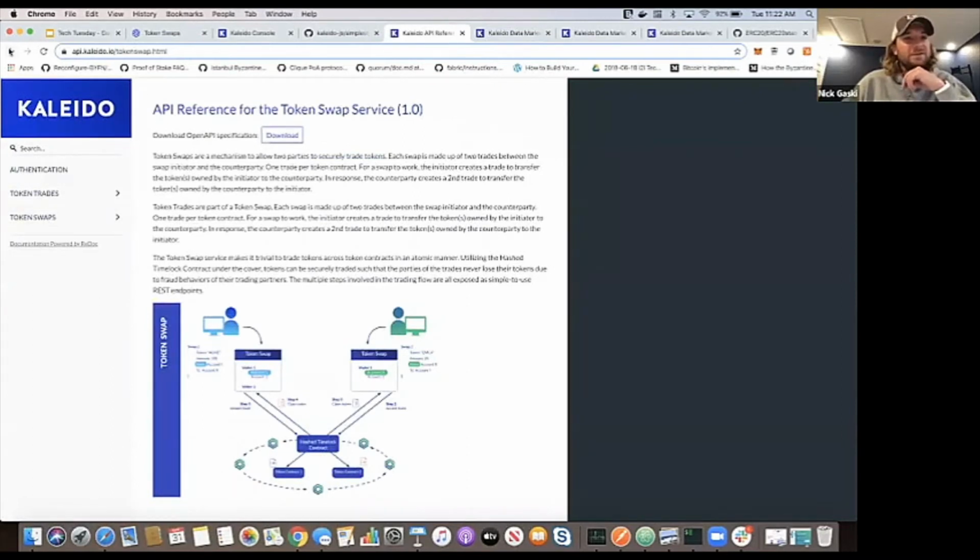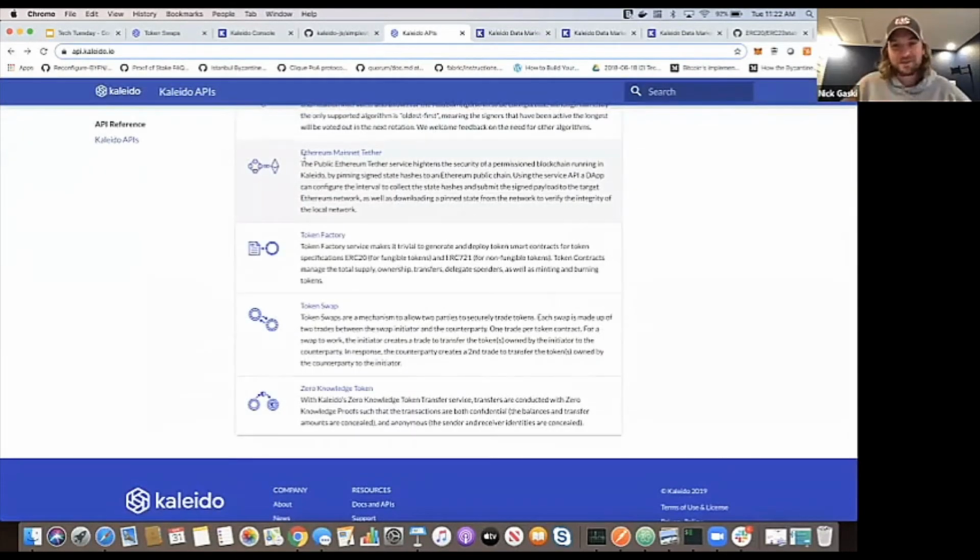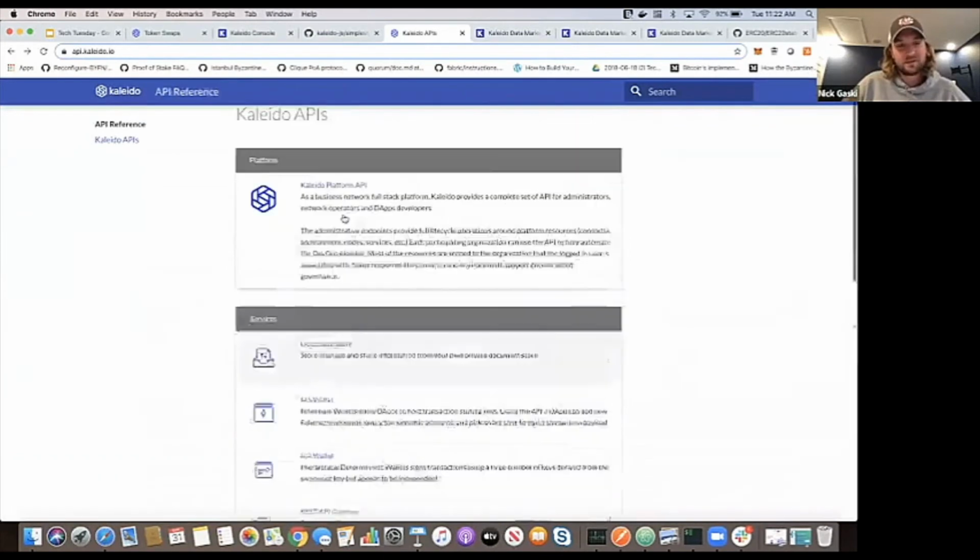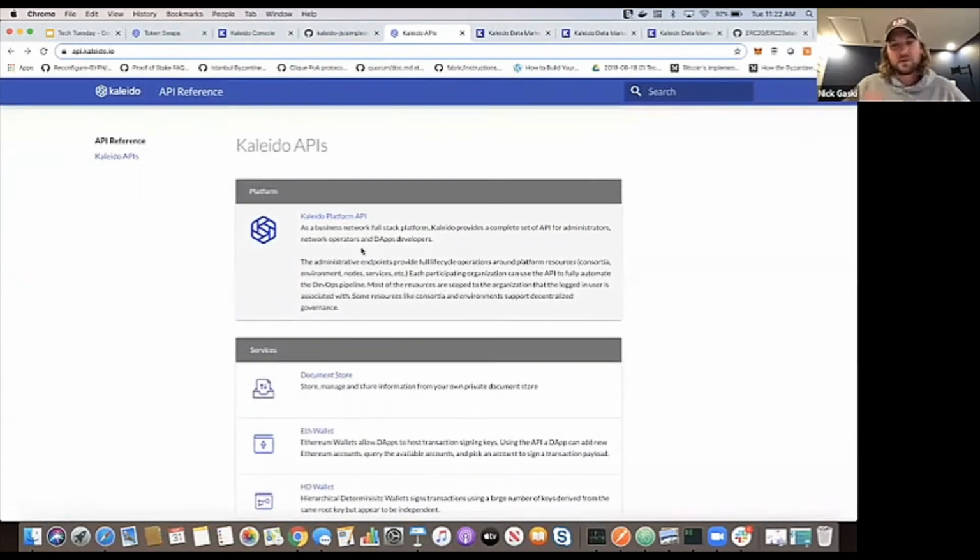And again, I'll just say it again, every single thing in the platform, there is an API for it, whether it's zero-knowledge proofs, whether it's configuring your environment, onboarding a member, allocating permissions, etc. There's an admin API, or there's a service API as well.